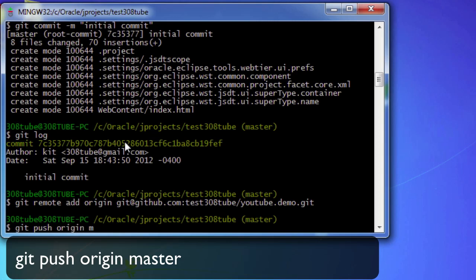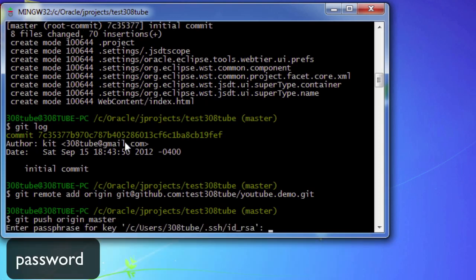And I want to push the master branch, which is the main branch, which is what you initially get when you create a Git repository. And then go ahead and select enter. It'll ask you for your passphrase.